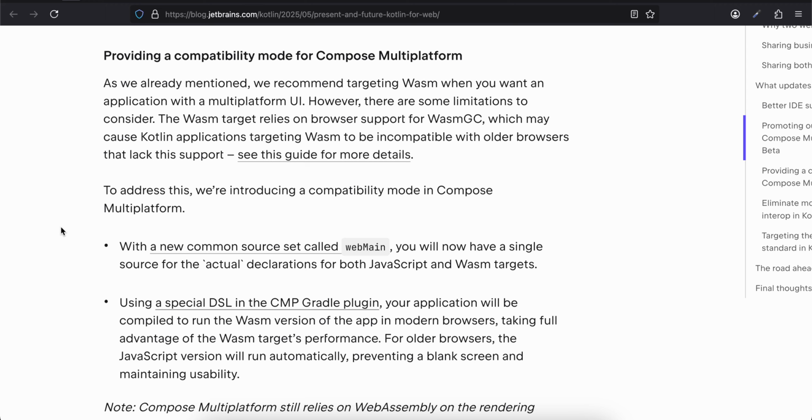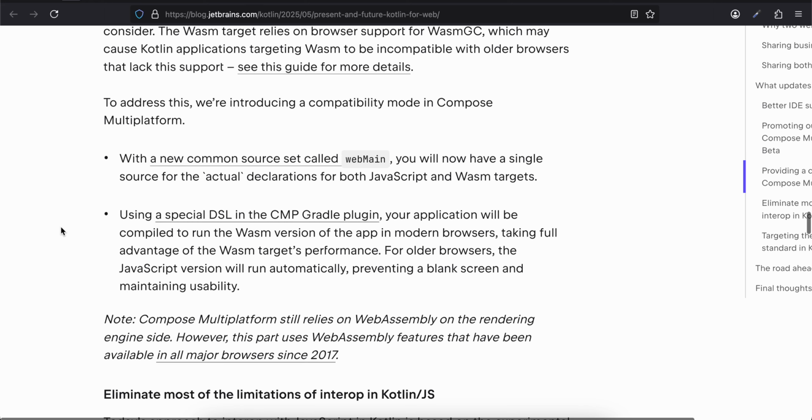Using a special DSL in the CMP Gradle plugin, your application will be compiled to run the Wasm version of the app in modern browsers, taking full advantage of the Wasm target's performance. For older browsers, the JavaScript version will run automatically, preventing a blank screen and maintaining usability.